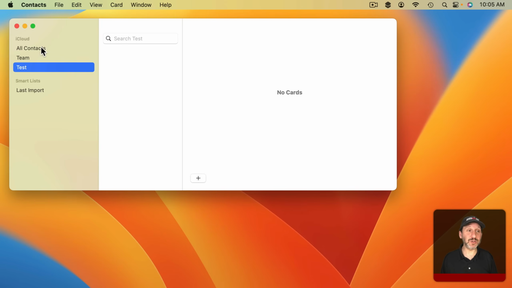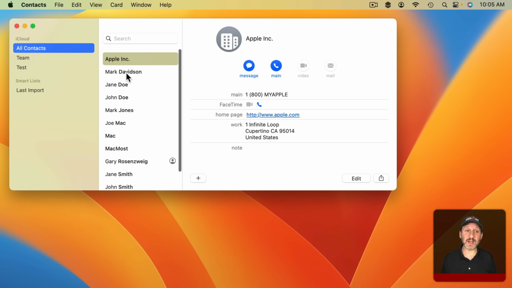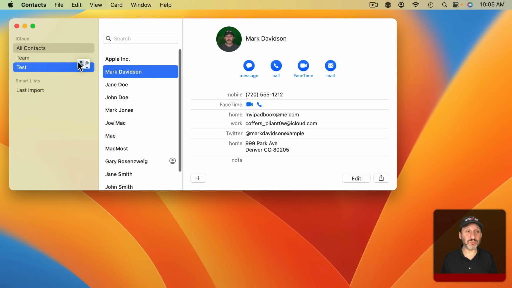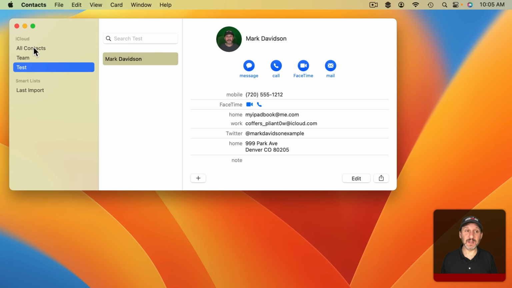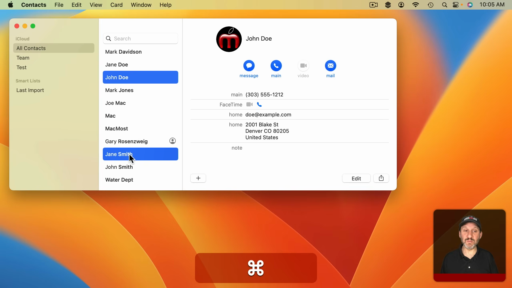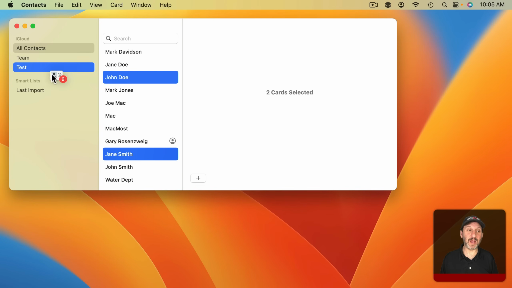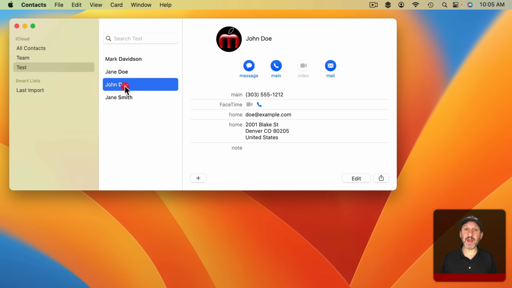So now to add contacts to it, I'm going to go back to the All Contacts listing here so I can see all my contacts, and I can select and drag a contact into the group and it adds it. And I can keep doing that for anything I need. I could also use the Command key to select multiple contacts and then drag both in there. So now when I look in here I can see all the contacts I've added.